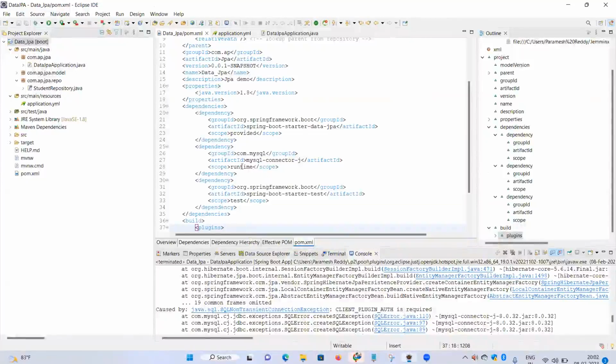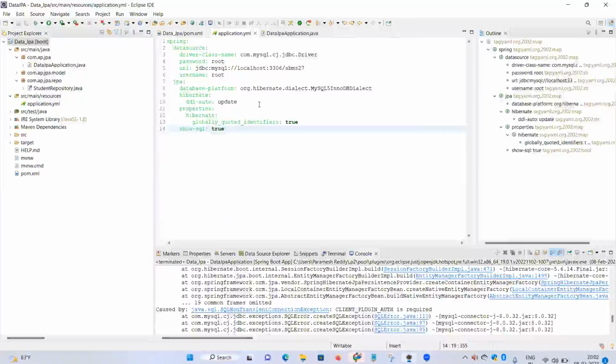Do we need to change the version, instead of version number, we need not configure that. It's not required, because Spring Boot will take care of the versions for the dependencies that we configured. Spring datasource, driver class name, password, URL, localhost, database platform, Hibernate DDL auto update, show SQL true.